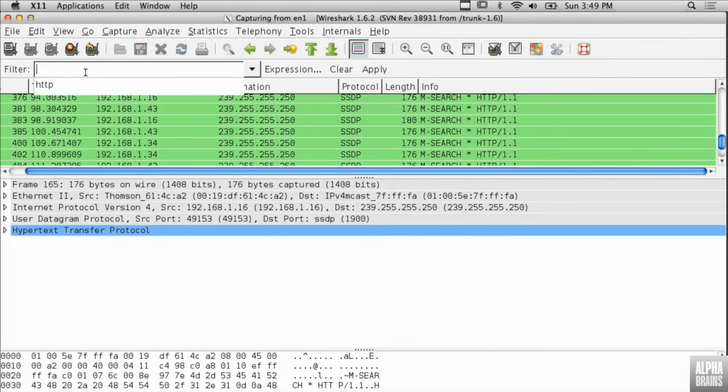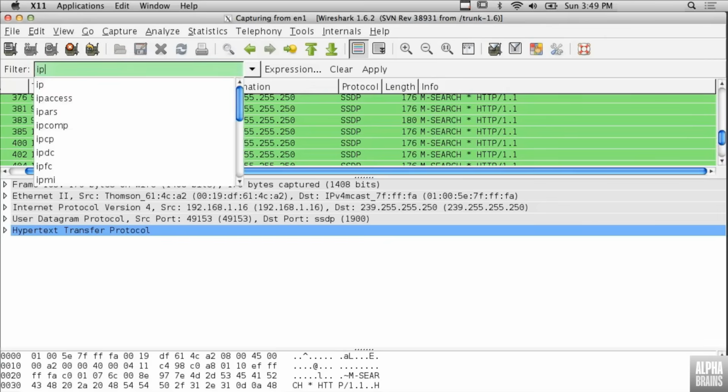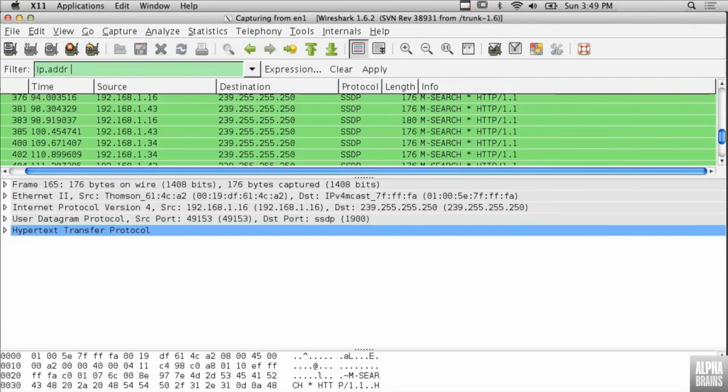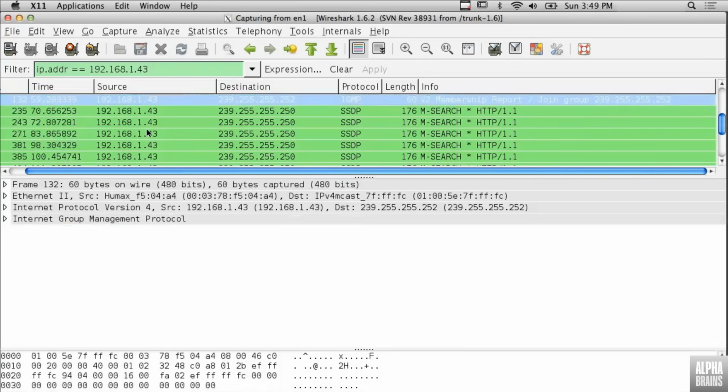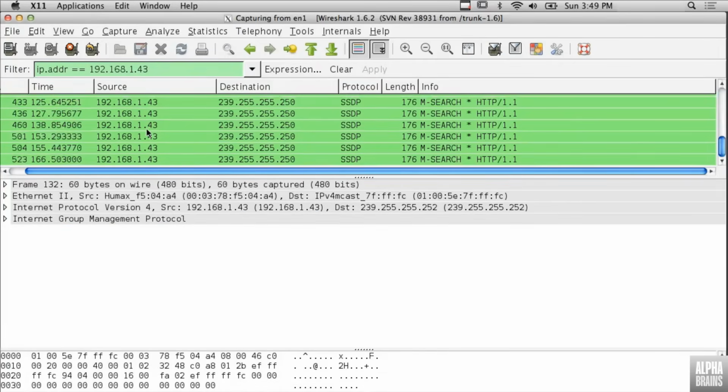What if I want to filter by something like IP address? So IP address equals equals, because that's the syntax that we use. And let's say I want to do 192.168.1.43. One of the reasons I do that is because I can see .43 there. I happen to know it's going to come up. Now I've got just packets that are either to or from that particular address.